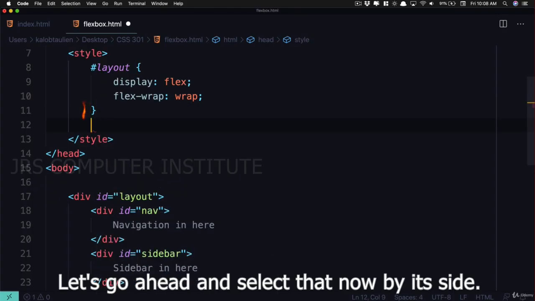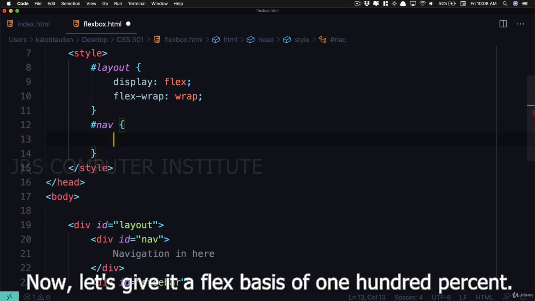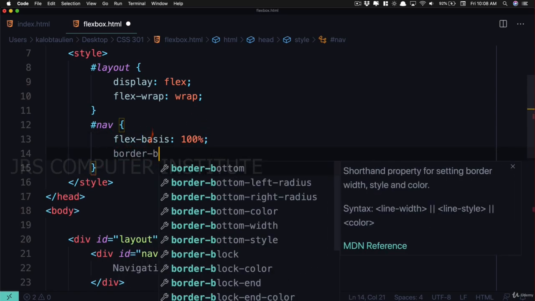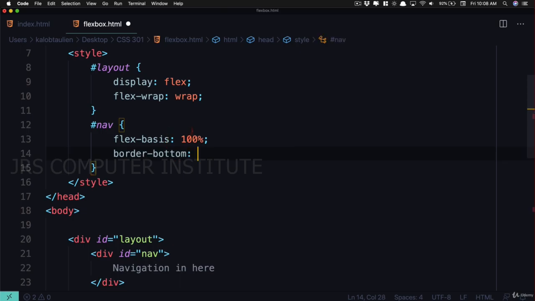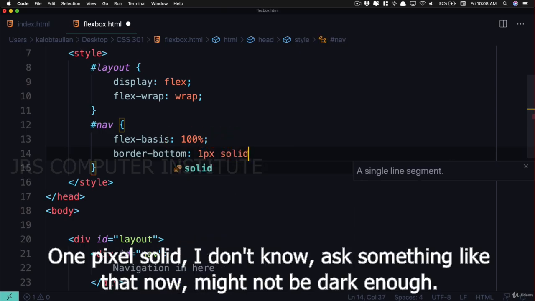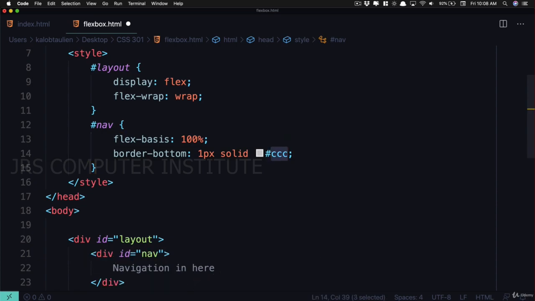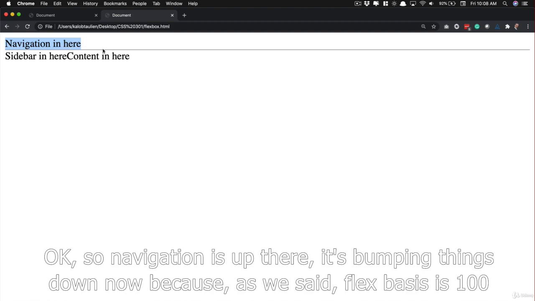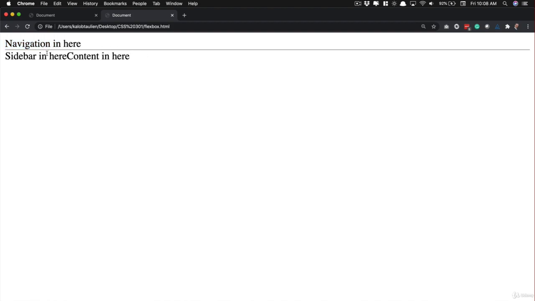Let's go ahead and select that nav by its ID, nav. Let's give it a flex basis of 100%. Let's give this a border bottom, 1 pixel solid, I don't know, CCC, something like that. That might not be dark enough. AAA, a little darker. And let's refresh. Okay, so navigation is up there. It's bumping things down now because we said flex basis is 100%.